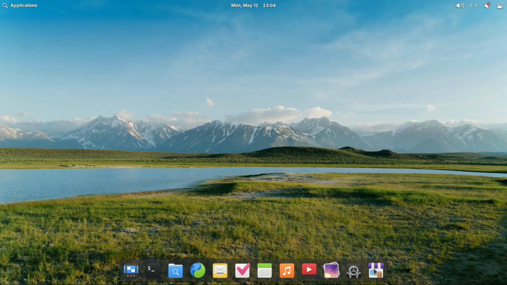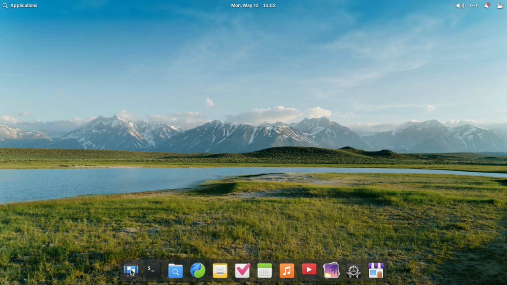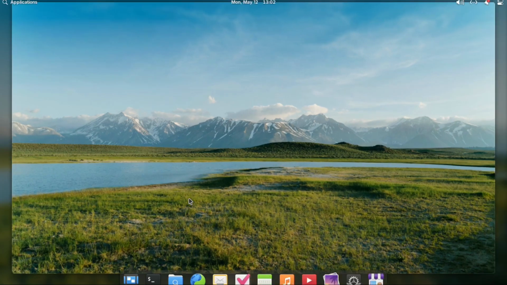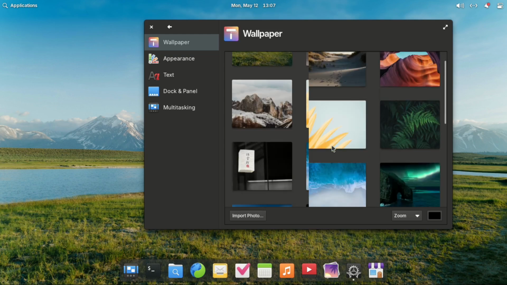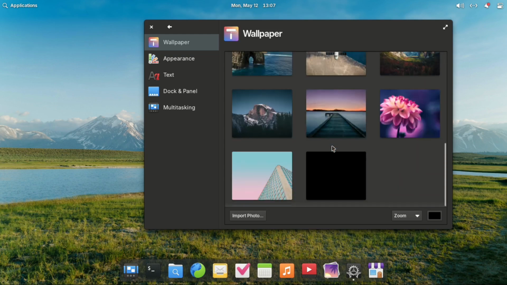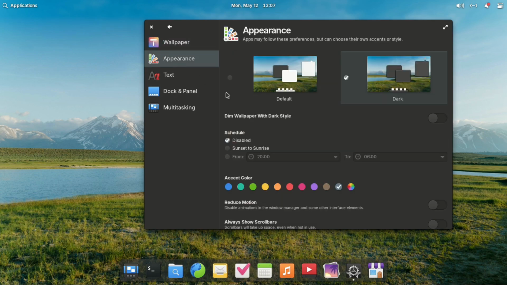In terms of look and feel, Elementary OS is still one of the most beautiful Linux distros out there. It's modern, clean, and feels instantly familiar, especially if you are coming from macOS. The wallpaper selection is a bit limited, but hey, it's Linux. Changing it takes less time than brewing a cup of coffee.